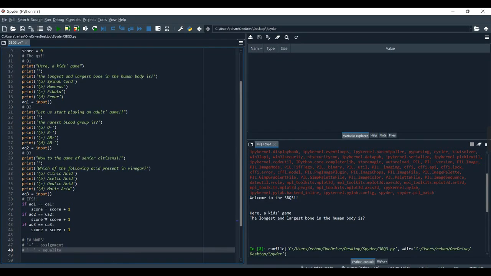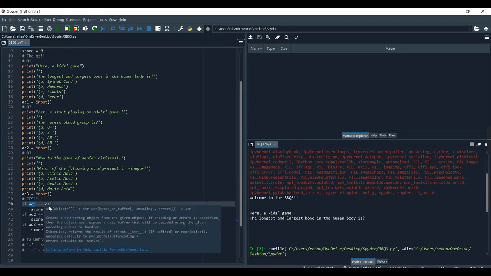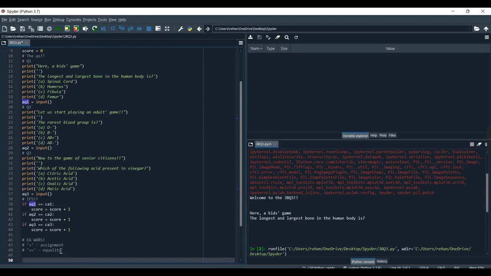So for equality, we are using two equals signs because we need to check the equality between AQ1 and CA1. Over here we are assigning a value to this variable, and that's why we are using one equals sign. So I think it's all clear.